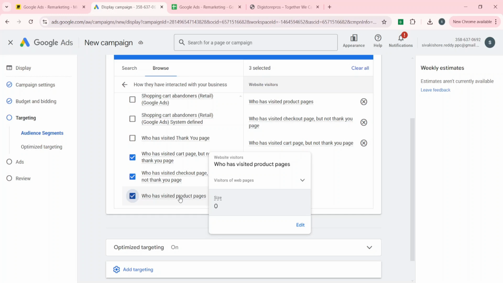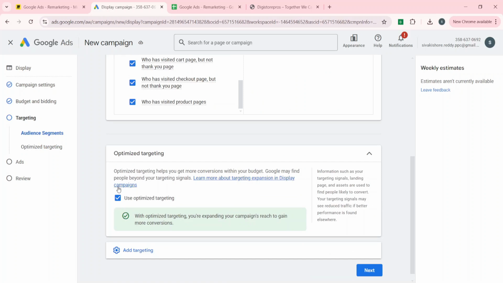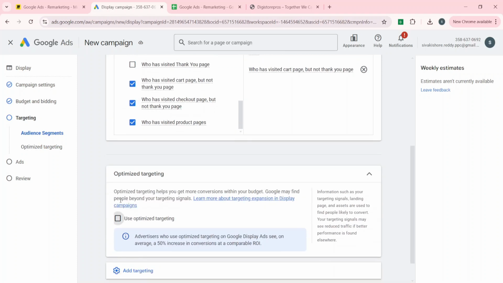So when you are doing remarketing, make sure you select only the targeting mode, not the observation mode. Again, I am telling you, make sure you are selecting the targeting mode so that the algorithms will be restricted to the audiences that you have added, right? And I have also discussed multiple times, when you are doing remarketing, make sure you turn off this use optimized targeting. When you turn off this optimized targeting, again Google algorithms will be restricted to these audiences. But when you turn on this one, Google algorithms will try to expand the audiences reach.